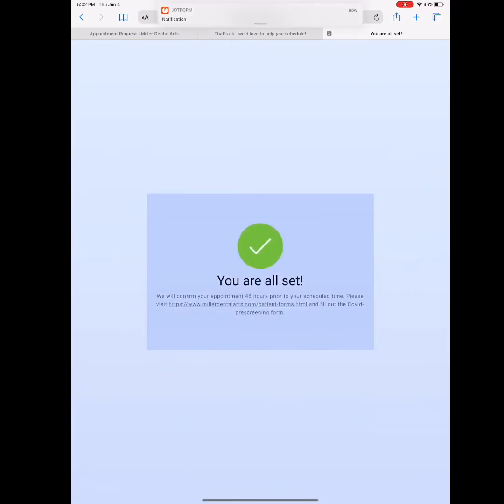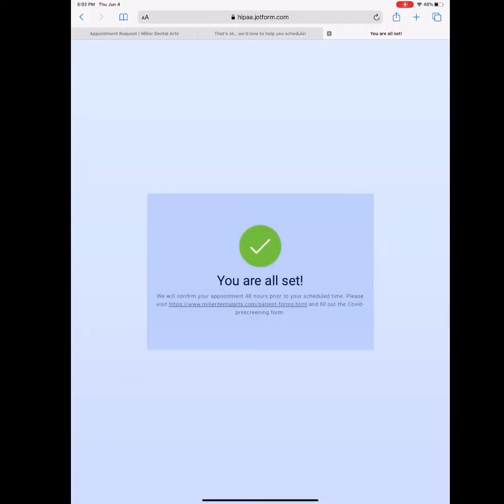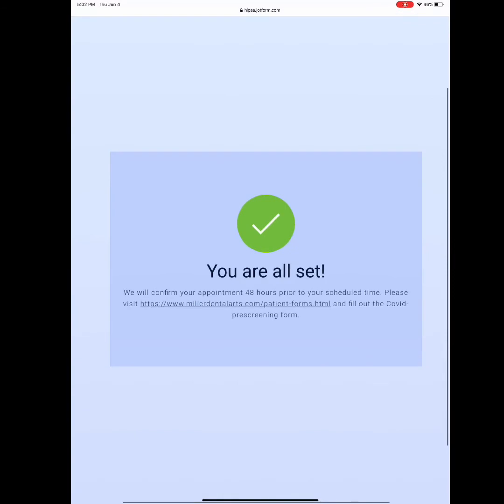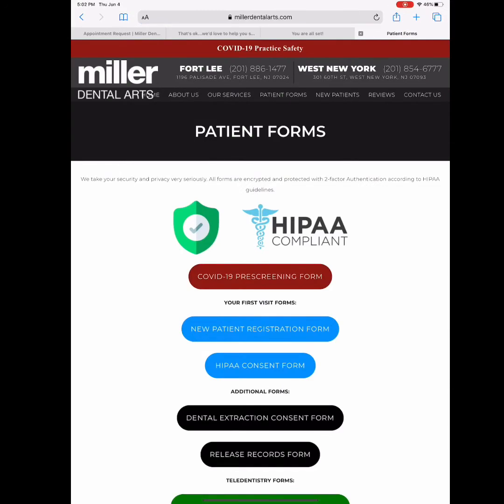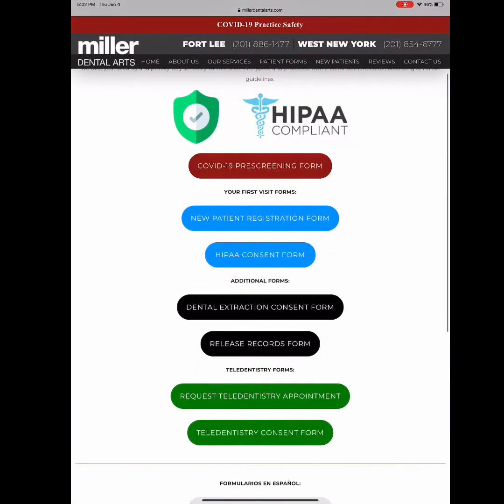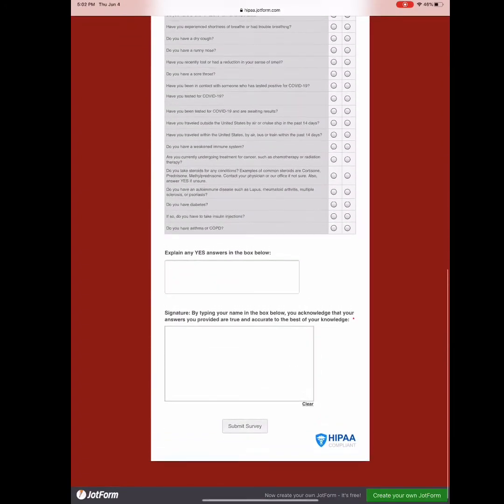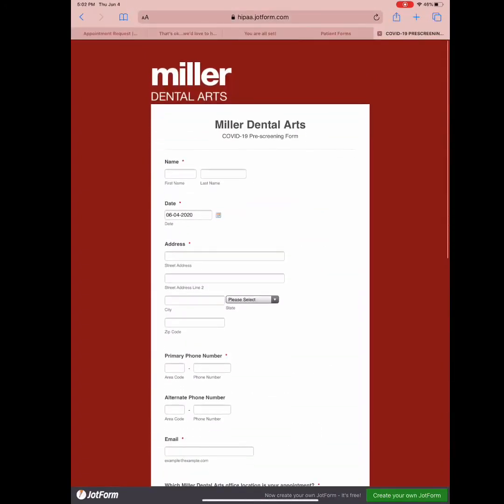And when I hit submit, I get a notification that the form was submitted, right? And then the patient gets this screen that says, cool, you're all set. You'll get an automatic appointment reminder 2 days before, which again, is automatic. And it also redirects you to a link to all of our forms. So you could fill out the COVID form and get all that stuff ready before your appointment. So you could really do a lot with this. Now I'm going to show you another scenario.